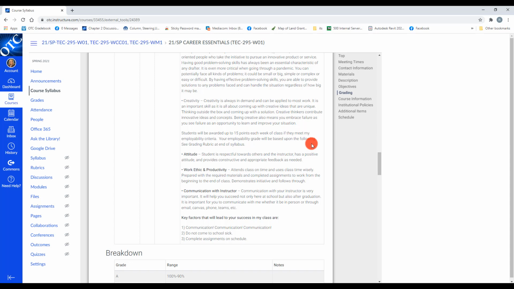Work ethic and productivity. This is going to have to do with you checking in with me so that I know that you're doing your work and getting your assignments done on time. If your assignments are not done on time by the end of the week that they are actually due on the drop dead date, then I will take points away for that.